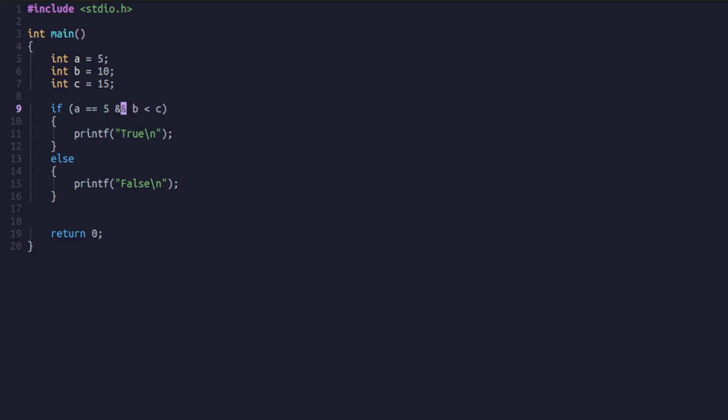So in this case, I'm using the AND operator. It means that the code inside this if statement will only be executed if both expressions are true. So first we have the expression A equals 5, which is true, and B less than C, which is also true. But if we change the value of B, let's say to 20, the first expression is still true, but B is no longer less than C.